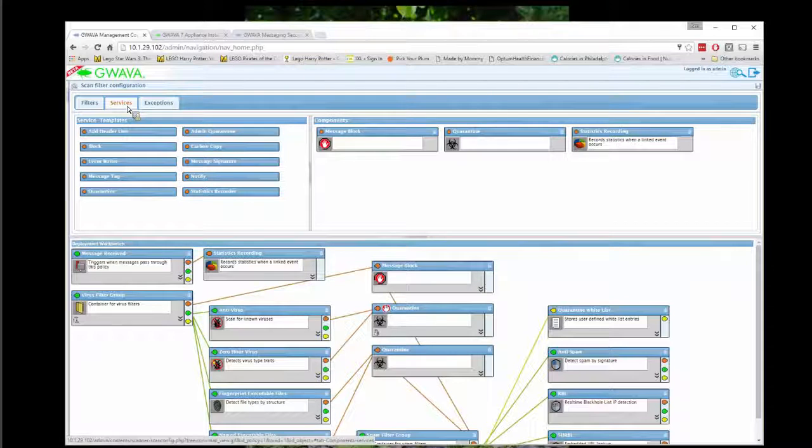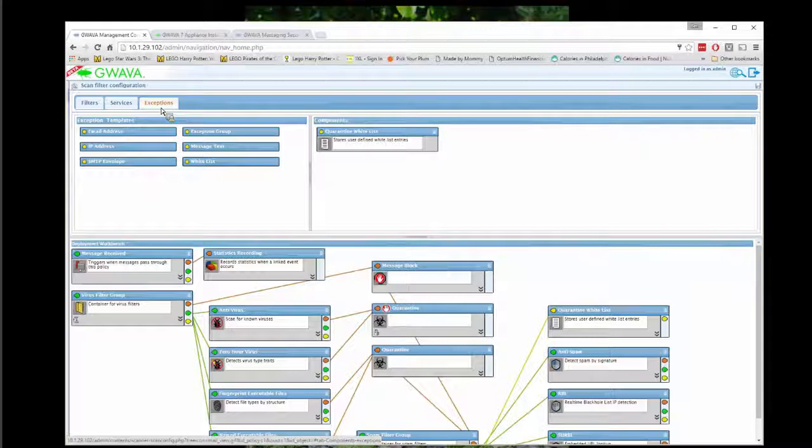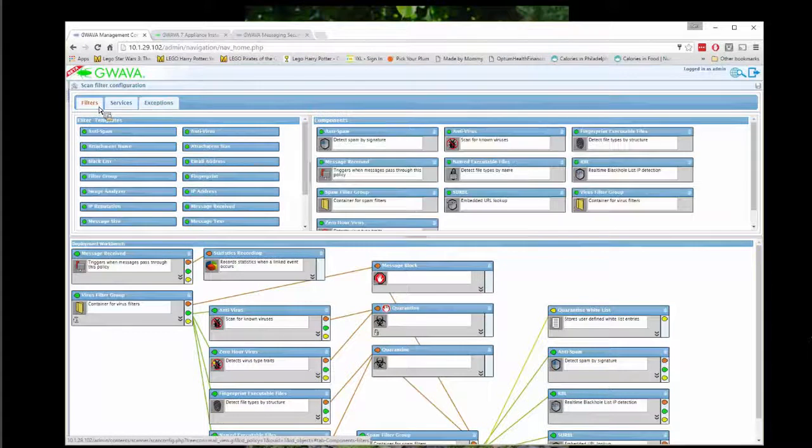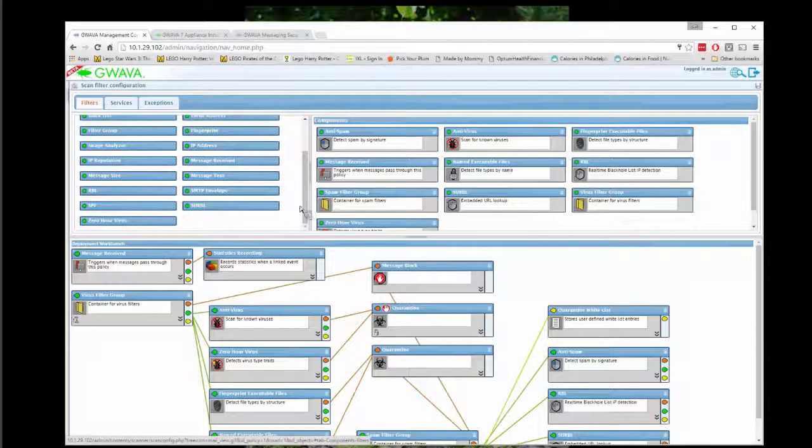Services are what we do when a filter is activated. Exceptions are, like from Guava 6, if a filter fires and there's a service to say block or quarantine, the exception will say, look, I still want that coming in for whatever reason. So we have our templates. These are the different filters that you can add down to the box down here at the bottom. The components are ones that have already been configured or added to the deployment workbench.